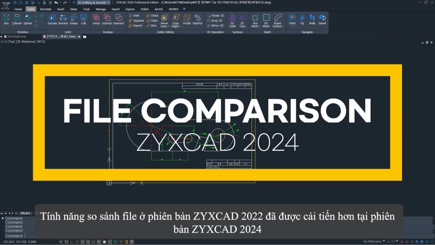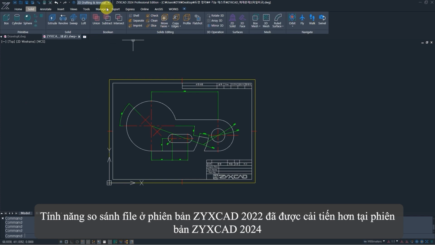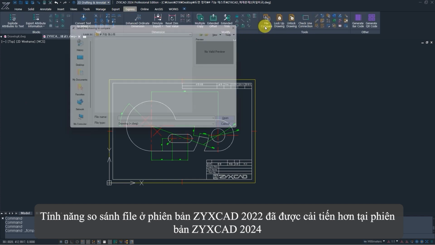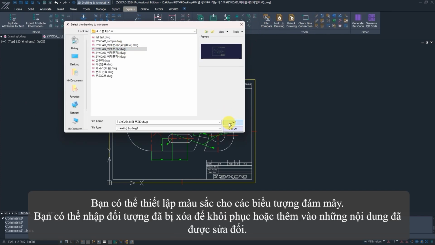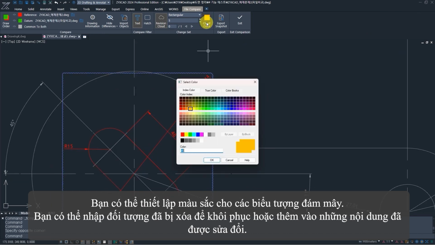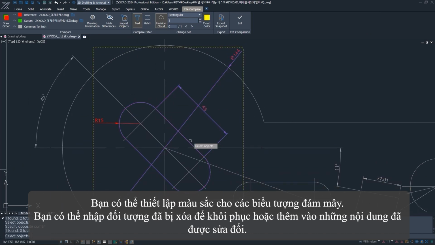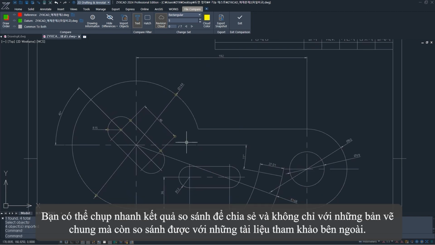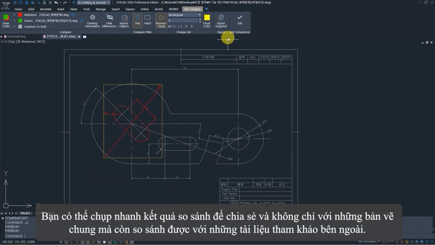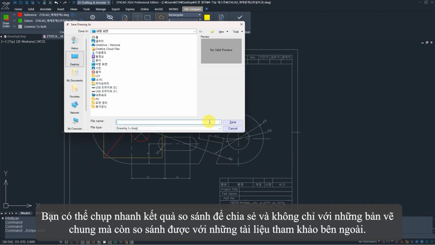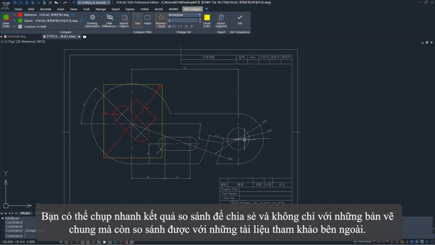The useful file comparison feature from ZYXCAD 2022 version has been improved in the 2024 version. You can set the color for revision cloud symbols, import objects to restore deleted parts, or add changed content. You can take snapshots of the comparison results to share them, and you can also compare external references, not just general drawings.